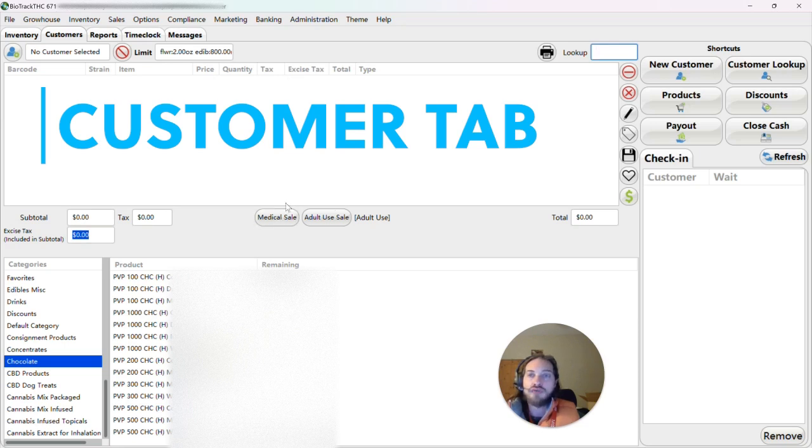It's really important to observe these buttons, medical sale and adult use. I always tell bud tenders that's the first thing you want to do.